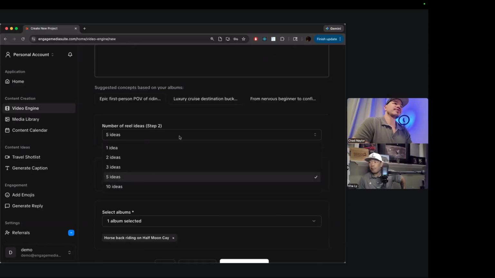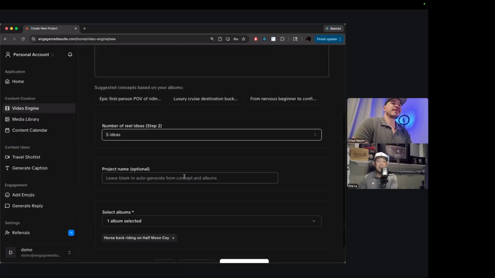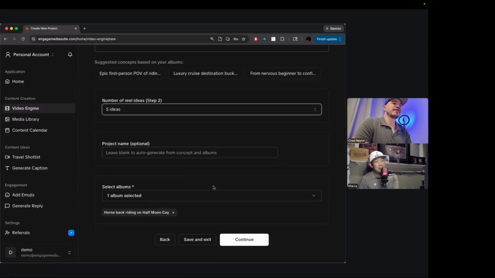All right. Next is number of reels. You can do 1, 2, 3, 5, or 10. Let's do 5. Let's leave it on 5. Yeah, let's do 5. We'll just leave the name blank. It'll create one for us. It will? Here you can select albums, and it's already pre-selected horseback riding Half Moon Cay.